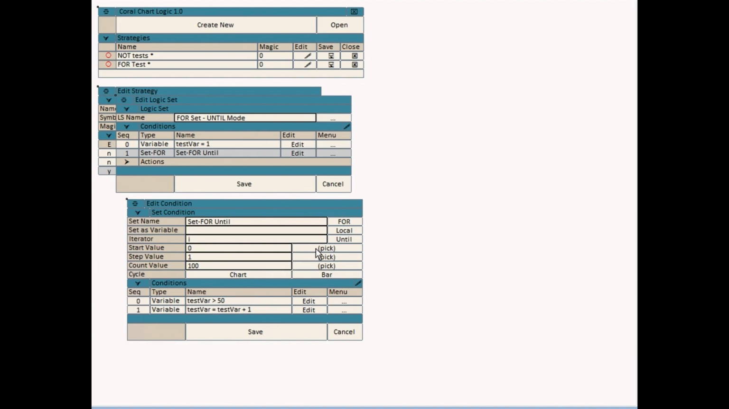An until will continue to execute loops as long as something in the loop is failing. So every time through the loop, this test var is going to fail until it gets to the point where test var is greater than 50, and then it's going to exit. Okay, so same question. And this one is a little harder. What's the number that we're going to see in the window when this runs?